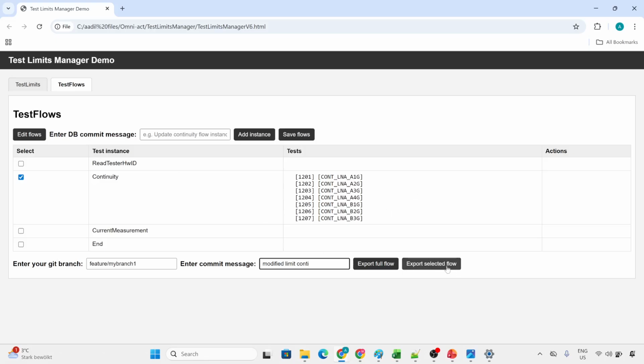So export selected flow. And now in your feature branch of your Git repository, this would have a new commit message with the limits already applied in this new commit where you have modified it.